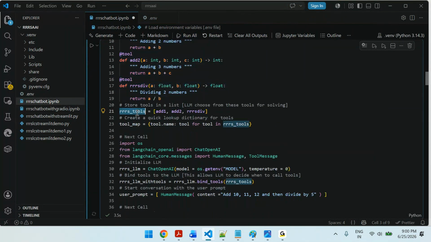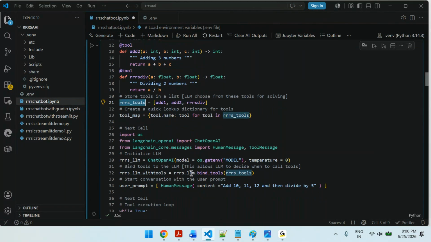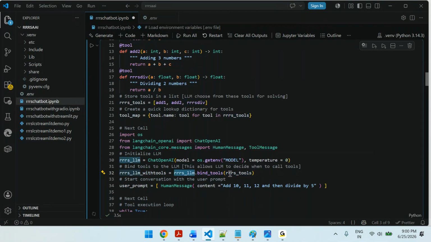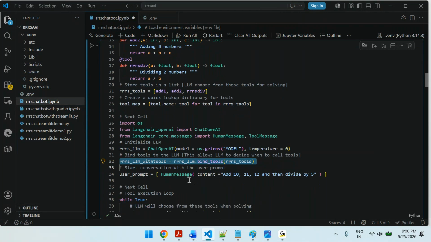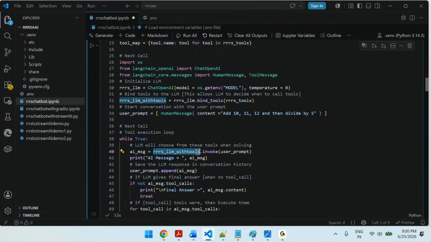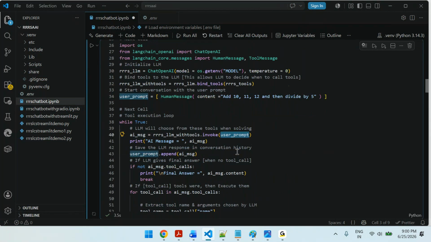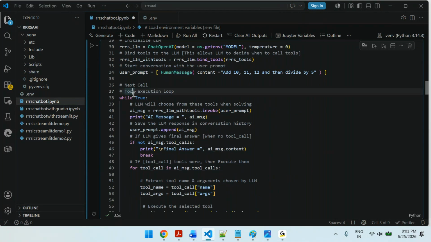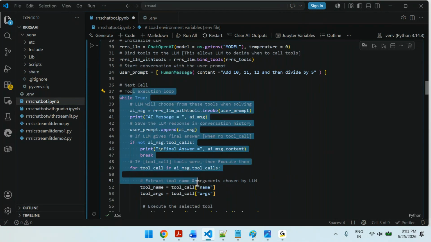Once you write the tools, you put them in a list. Then with that tool list, you create the tools, put them in the list, and bind the tools to the model. Then you can invoke the model with that tool list by passing the user prompt. Once we invoke, we get the AI response, right? I just printed it. Here we are writing a loop to iterate and find all the possibilities.